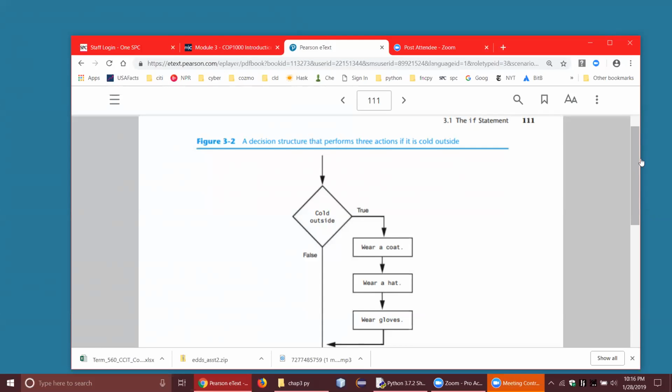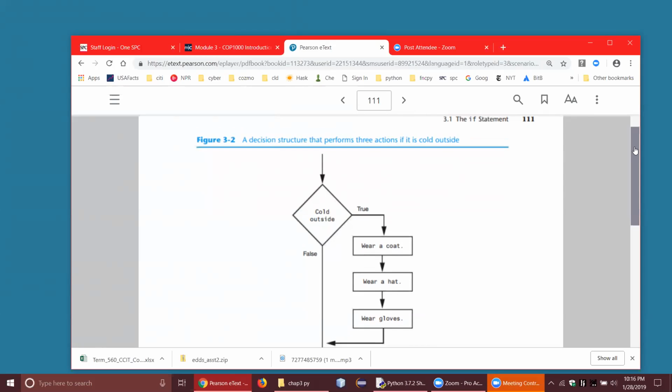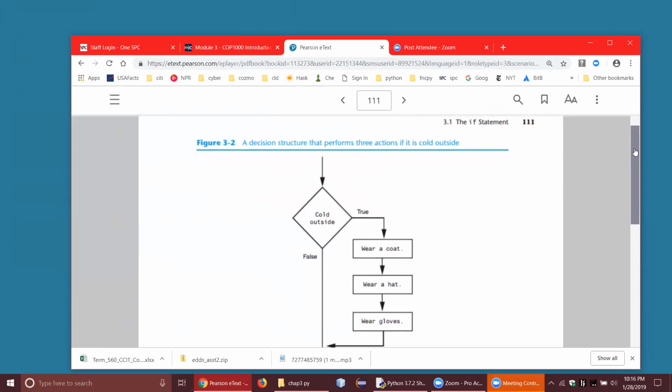Okay, the first thing I wanted to show you is right here out of the textbook, on page 111. This is how you represent an if decision in a program. That's what this particular chapter is all about. It's all about programs that make decisions. They have to do that by using what's called an if expression.